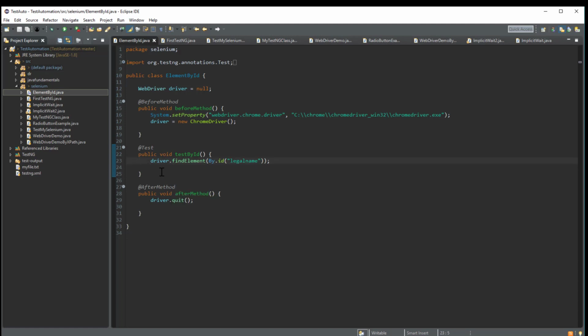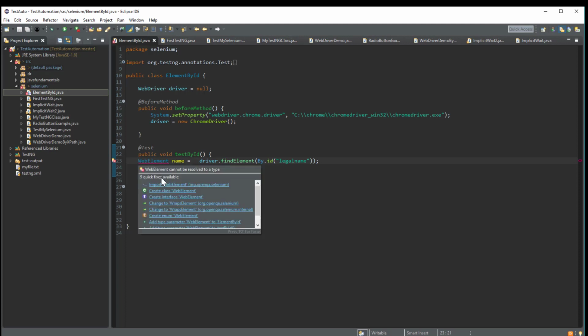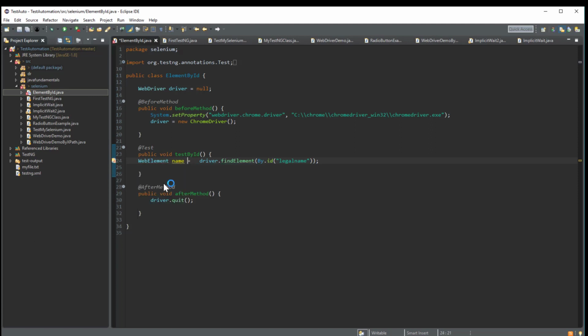On the left hand side, to get the reference back of the name field, since it is returning WebElement, I will declare a WebElement and give the name as name. We need to import WebElement since we are using it for the first time in this class file. Ctrl S to save it.